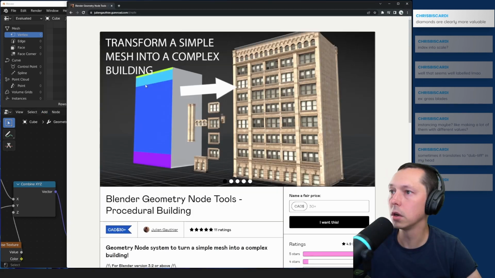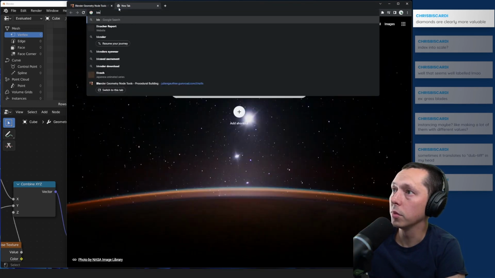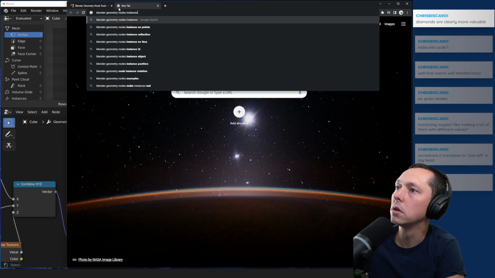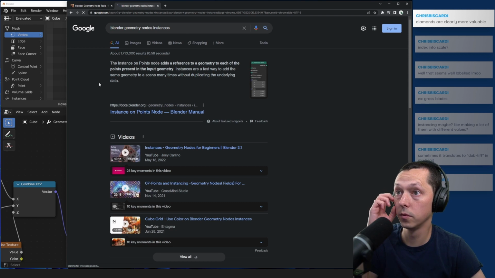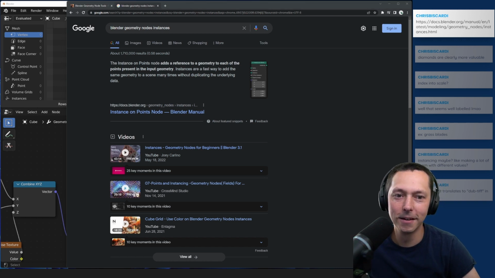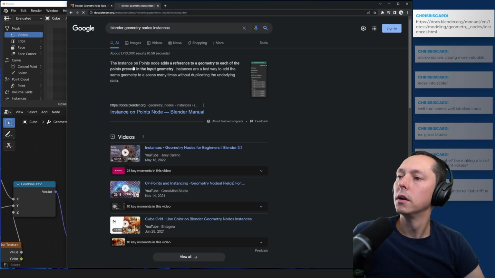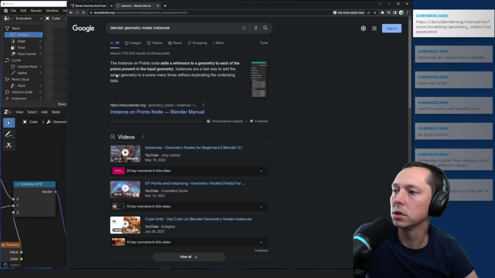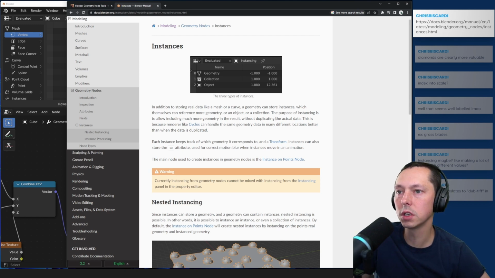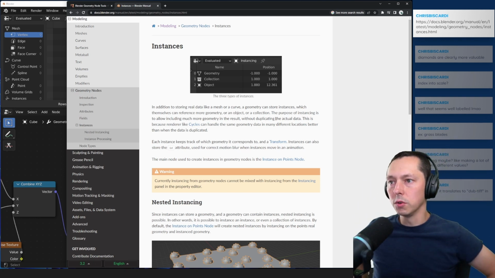All right, let's do a quick Google. Blender geometry nodes instances. There we go. What do we got? What does Blender tell us? Instances. Geometry can store instances, which can reference more geometry.